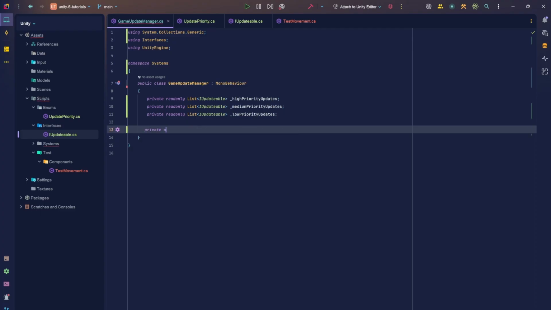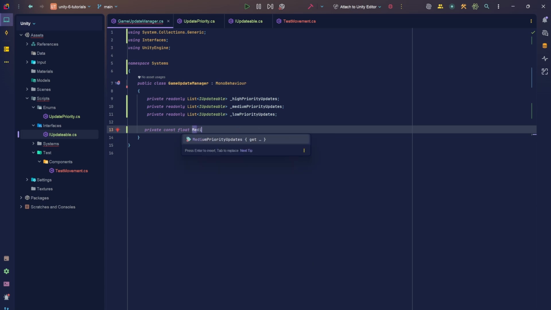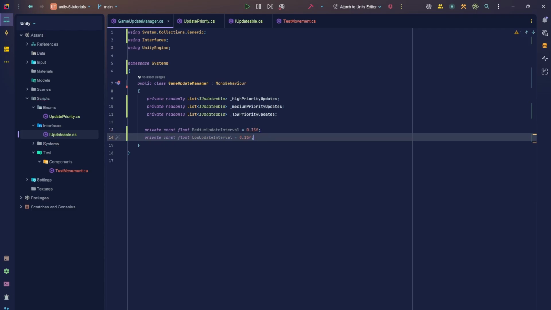Then once we have our lists created, we're going to create our update intervals for our timers. So we'll declare a constant float medium update interval, and we can set that to 0.15 seconds, and low update interval can be 0.4 seconds.